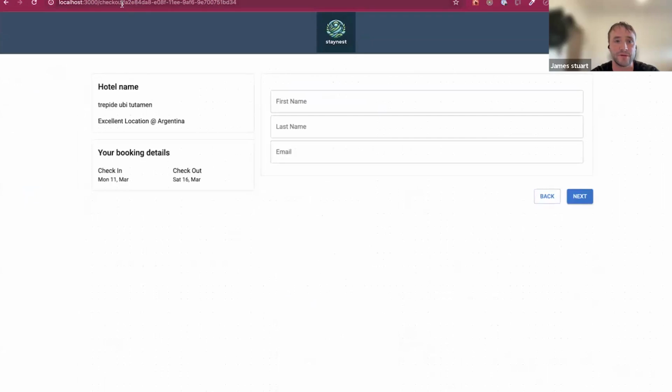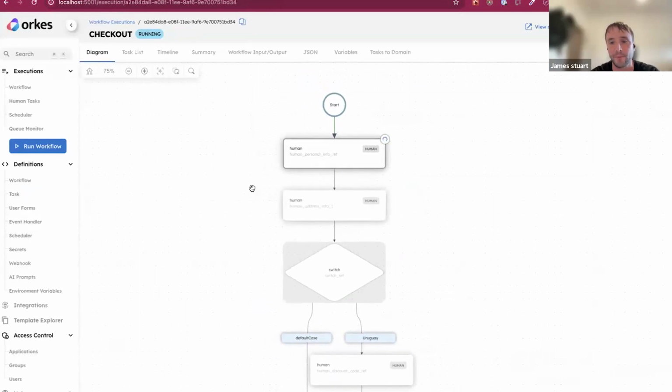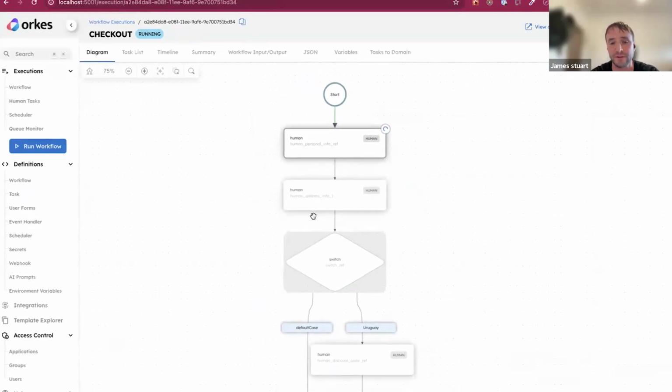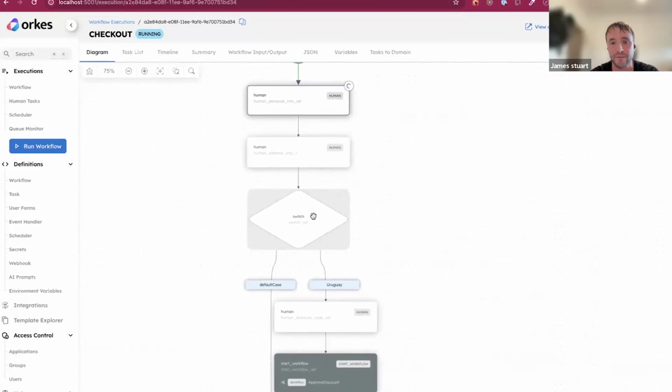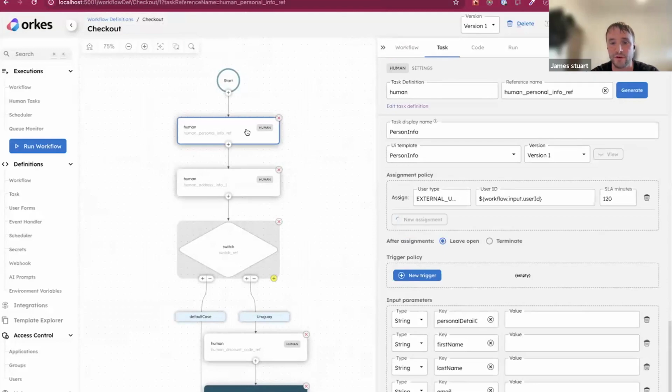I have the checkout ID. So if the user leaves the page or decides to resume the checkout, I'm still keeping the state of what the user's intent was. And the same way I had here, I can see where the user is, and if he leaves in a certain place, in a certain step. So you can see this is a chain of human tasks. Let's look at the definition. This is a chain of human tasks which make up a wizard in the checkout process, right?